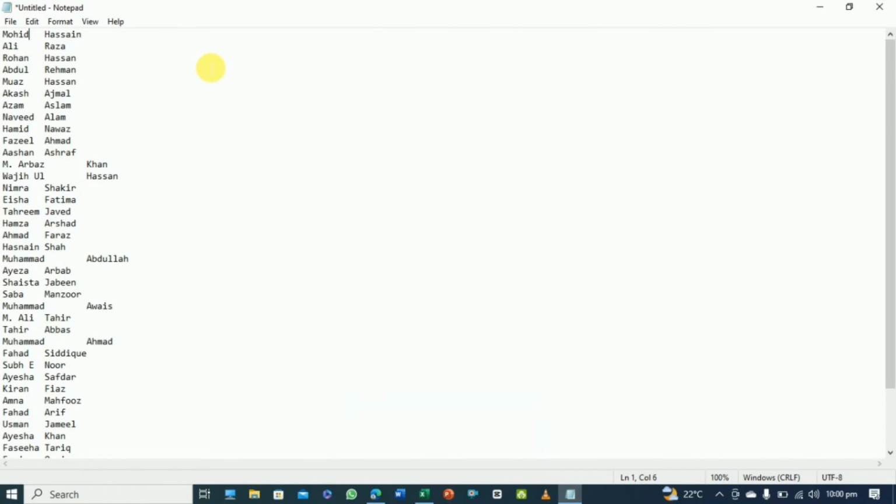After pasting the data, I have to select the tab in my data. Then I have to copy the tab character to the clipboard. Now I have to press Ctrl H to open the replace dialog box and then paste the tab character from the clipboard.